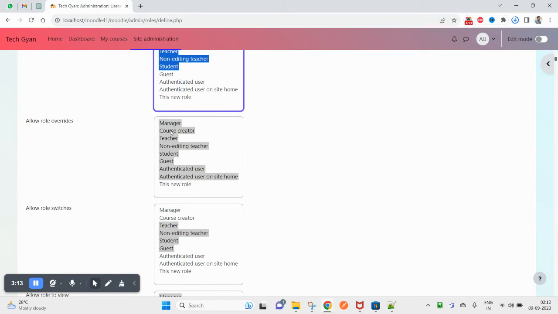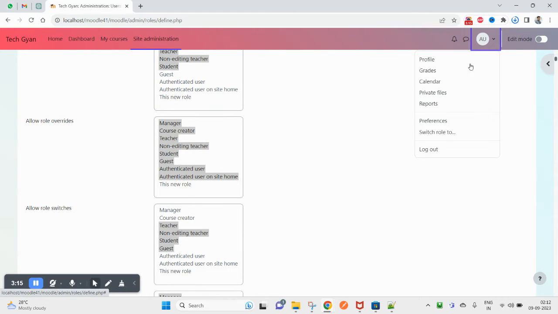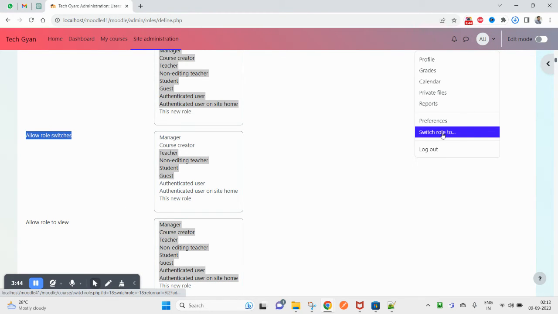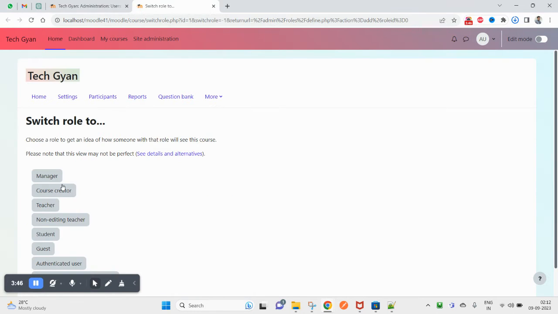So the allow role override. Allow role switch, sorry, this one is the allow role switch. Role switch means at the time of switching role, they will be able to switch to these roles. Role overriding means when you are giving the capability, their capability can be overridden with these roles. So these are the list of roles. So allow role switches, you will find in this section. Here all the roles will be listed, whichever role you select here.